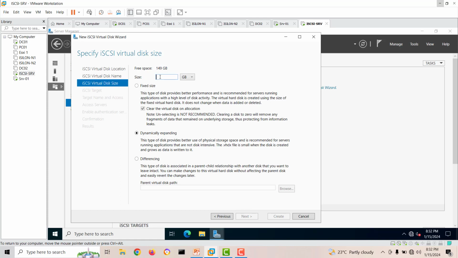Okay, we have space on the C drive of 149 GB, so we'll give 10 GB for our fixed disk. What is dynamic and what is fixed? Fixed is like thick and dynamic is like thin in VMware. Same concept here. So fixed size is thick and dynamic is thin. We'll choose fixed for this one. Next.